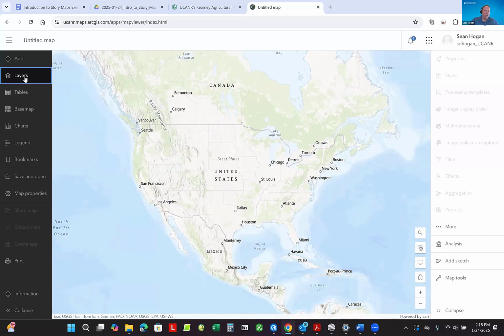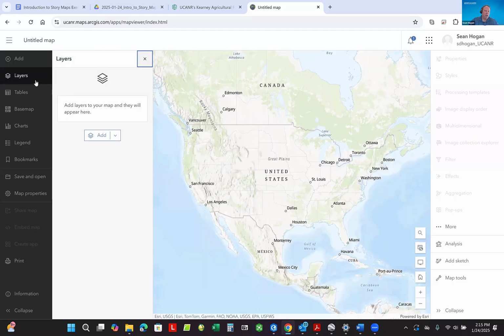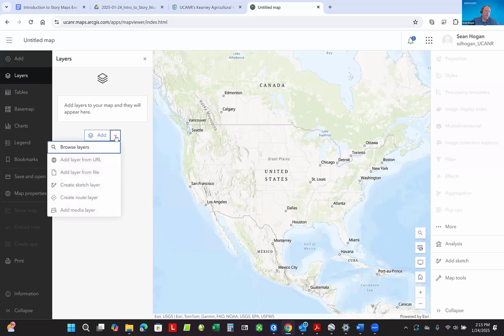That's the default. If it's not showing up, you can click on it. It'll come back up. We're going to go down and add a layer. So with the drop down there, click on that add, and we're going to add layer from file. So click on add layer from file.